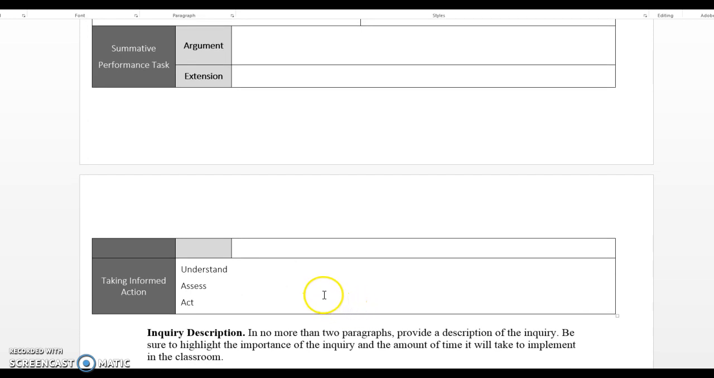So if the compelling question relates to holidays or traditions, down here, in taking informed action, students can create a new tradition for the classroom. Or if the question is about how we treat the environment, down here you may have students take action in creating a recycling plan for the classroom or for their grade level or for their home. But the taking informed action is about taking action in the local environment, where that environment is the classroom, the school, the community, or home.